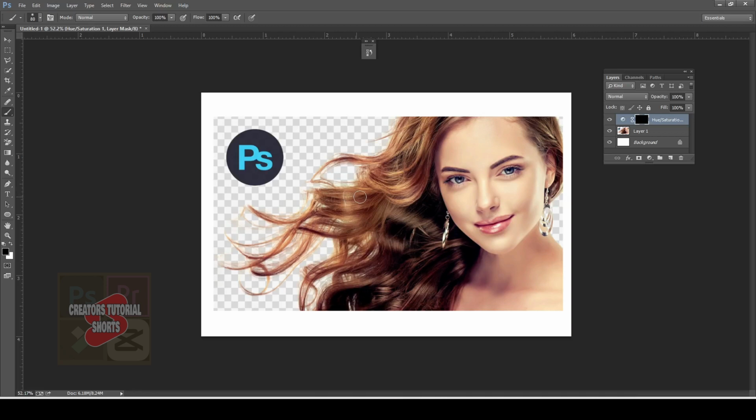So nothing happens because, as we notice, the color of the mask is black, and our palette is also black. So we need to invert the color of the palette, changing it to white, by clicking here like this or pressing X on your keyboard. So let's now brush it.